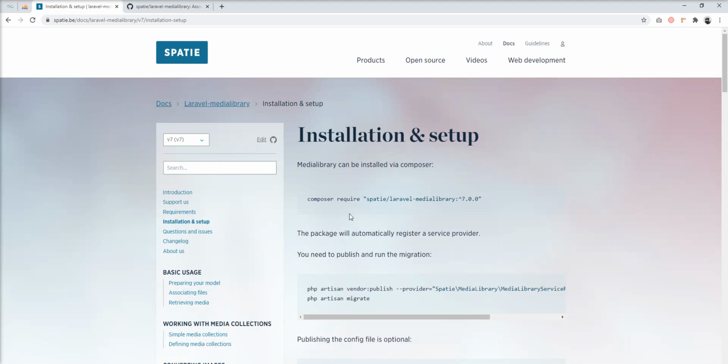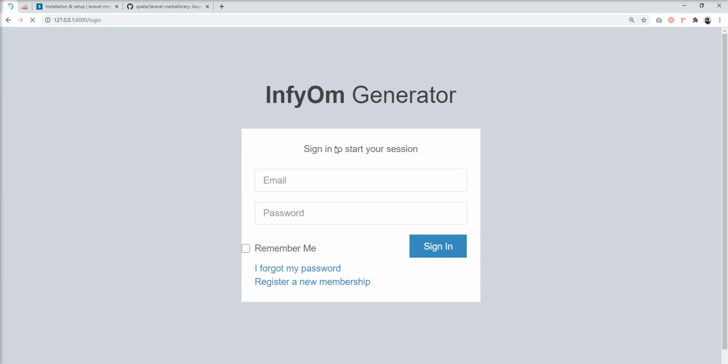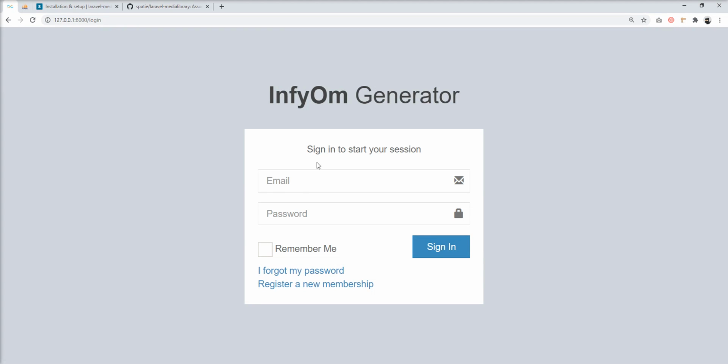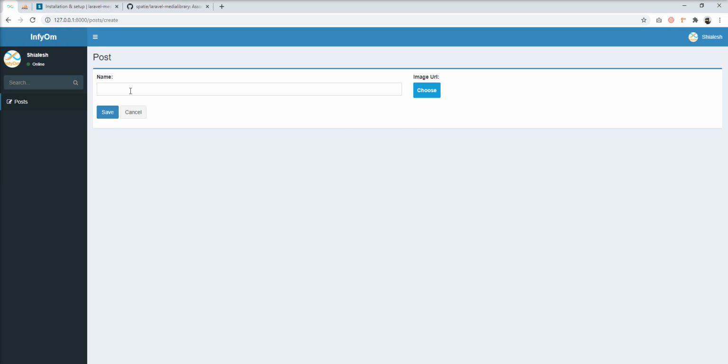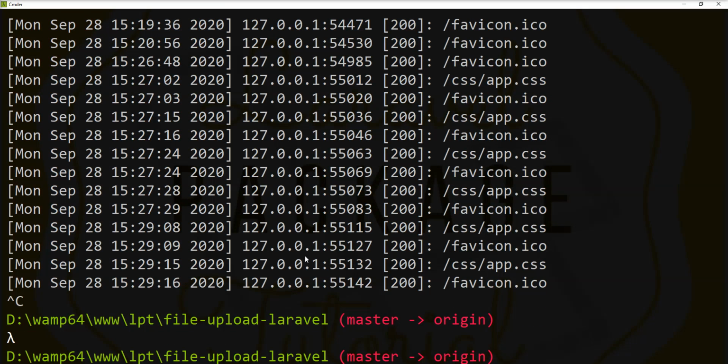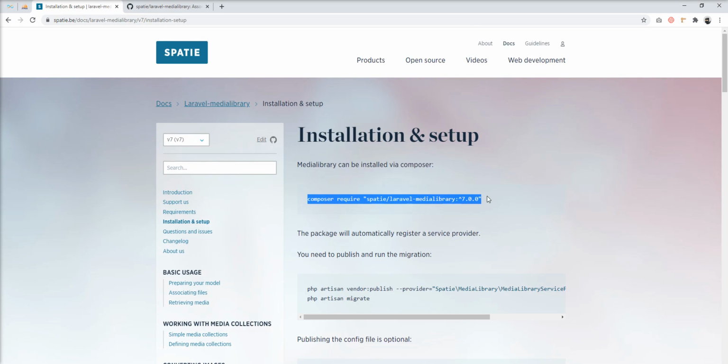So let's install this package into this application. I created this application in the last tutorial on file upload with Image Intervention. So let's log in first. So here is the post module and I'm going to upload an image, but right now Image Intervention is implemented and I'm going to replace it with Spatie Media Library. So let's stop the server first and let's install this media library.